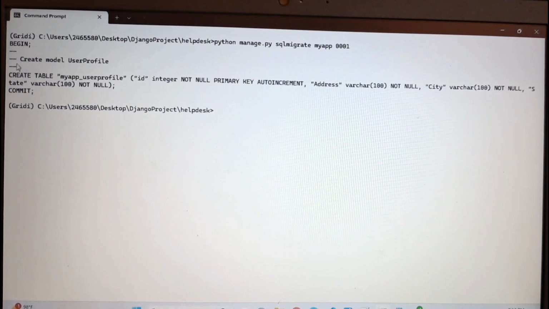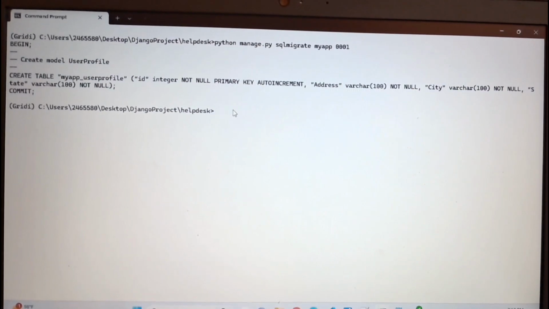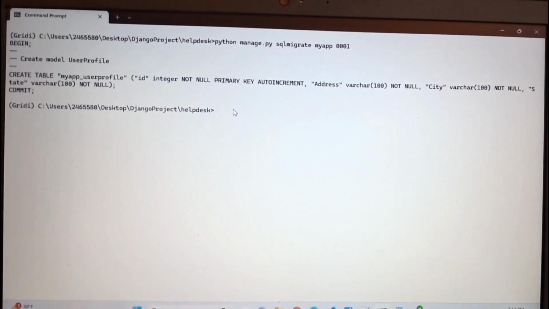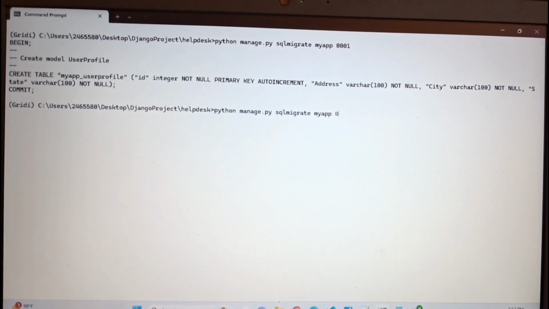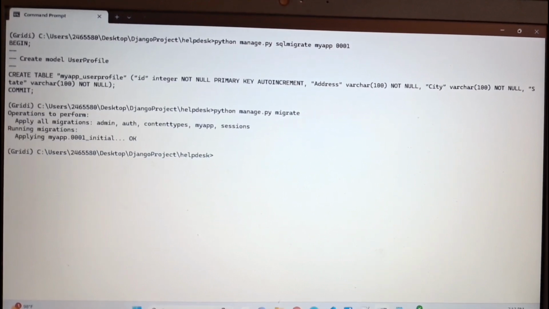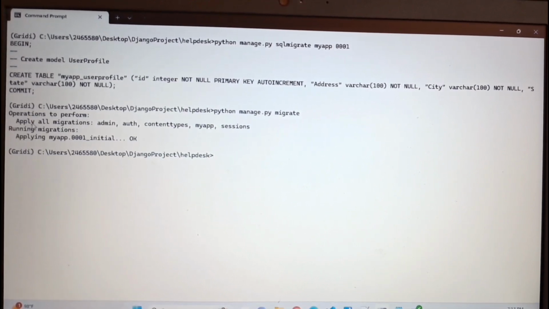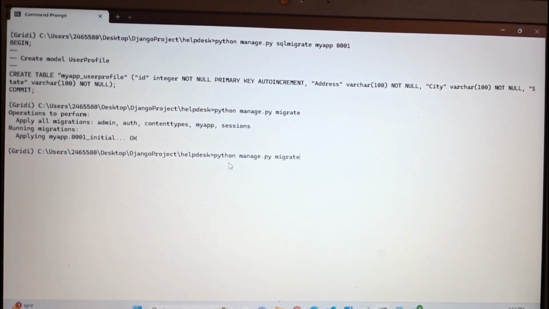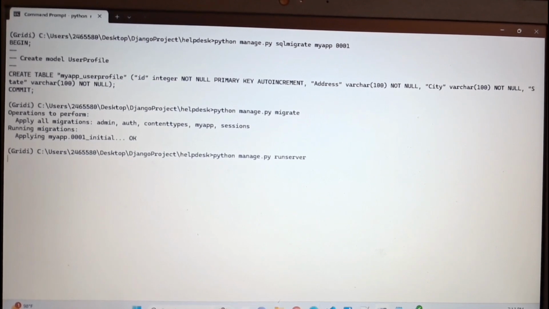query. And to run this query we have a command. Wait, let me show you. Python manage.py migrate. See, apply all migrations, then at last we have to run. So what is the command to run? One second. Yeah, this one, python manage.py runserver.